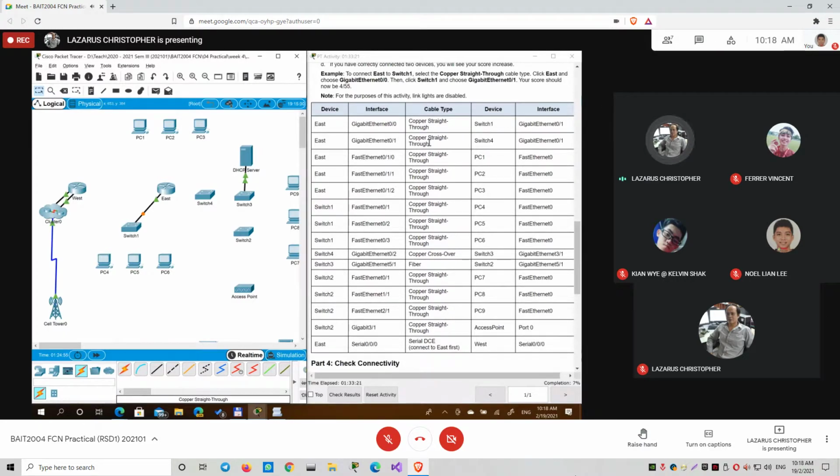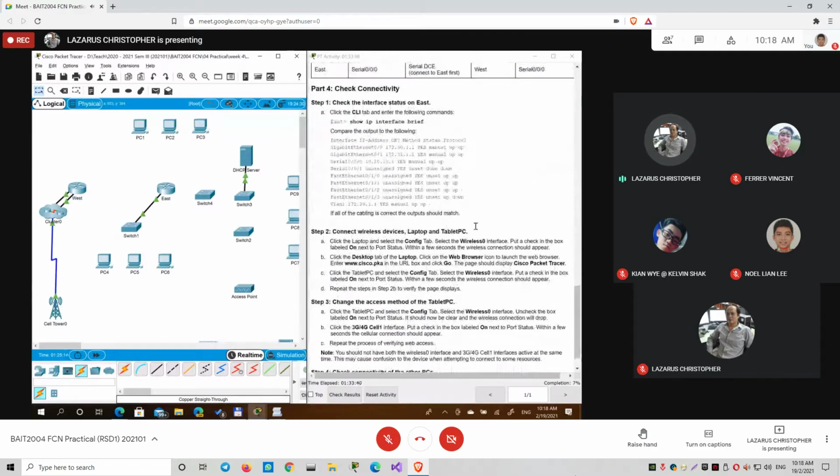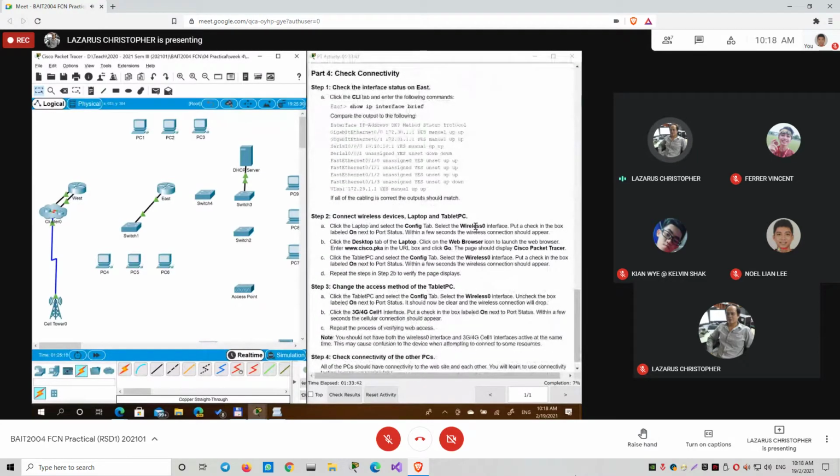Choose the cable, click on the device, choose the interface, click on the second device, choose the interface. Make sure you choose the correct interface. Is that okay? Okay. Right. So once you complete all those connections, then of course we want to test.